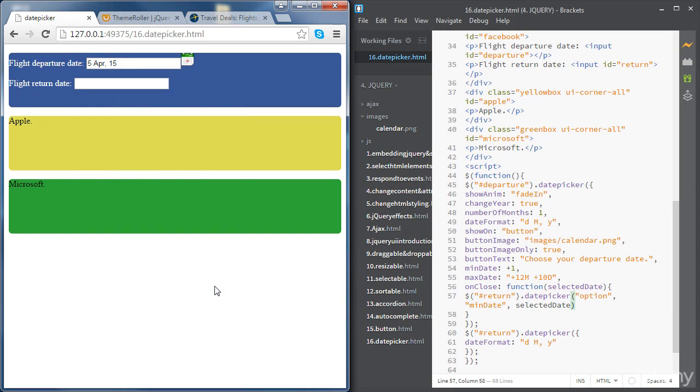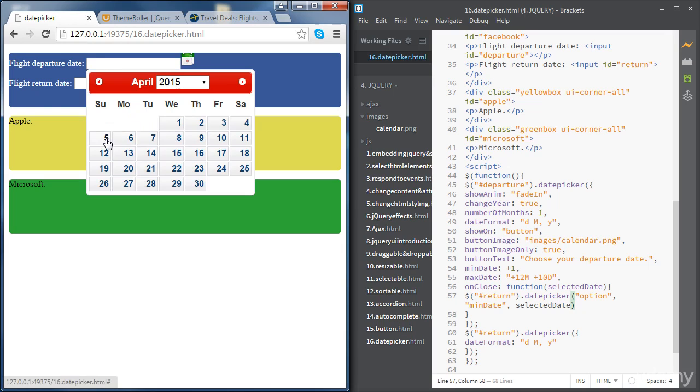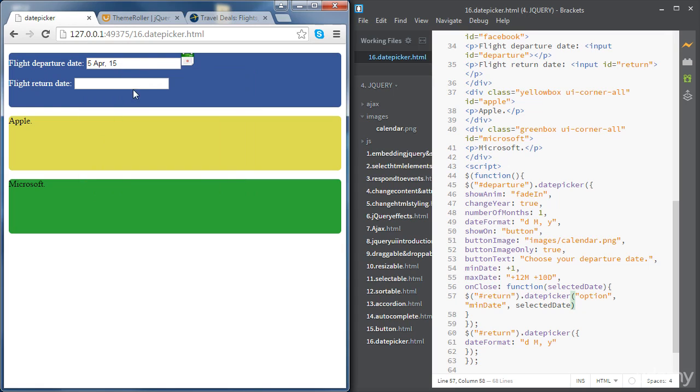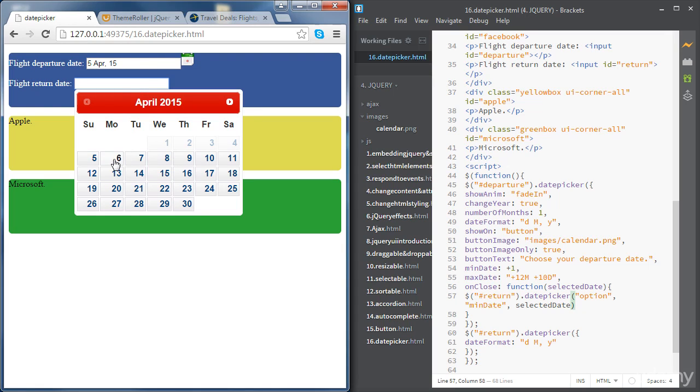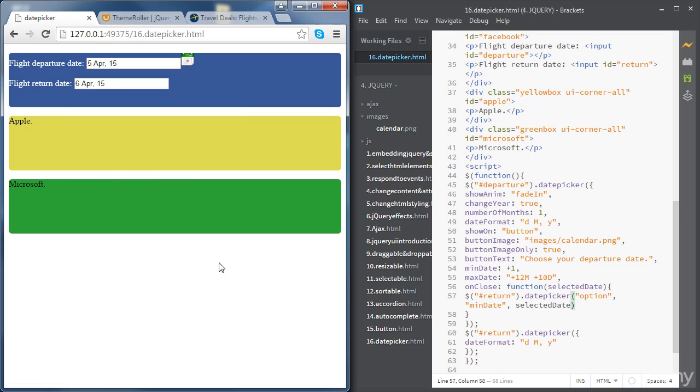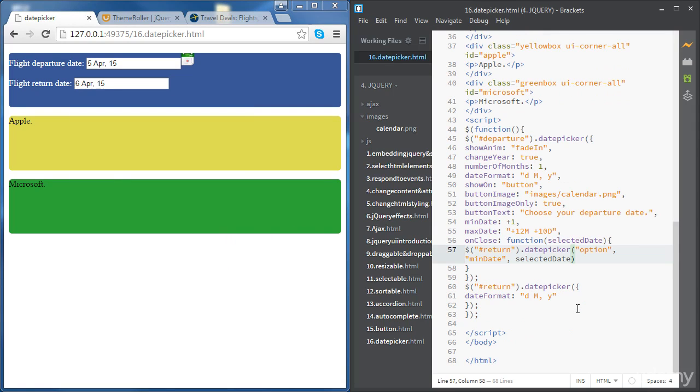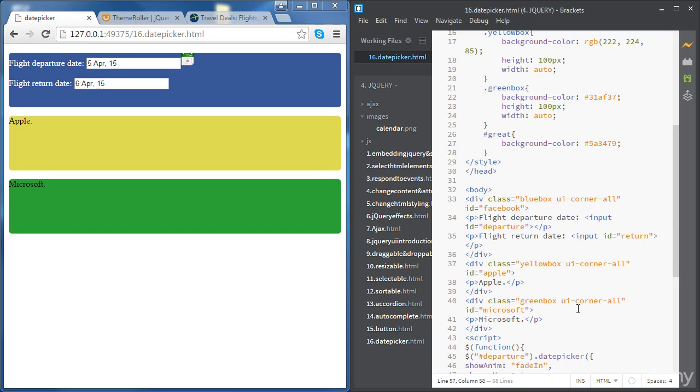Okay, so let's try this. If we select 5th of April for the departure date, now we can see that the return date is starting from the 5th of April. Okay, we cannot select anything before. All right. Okay, so that's how datepickers work.